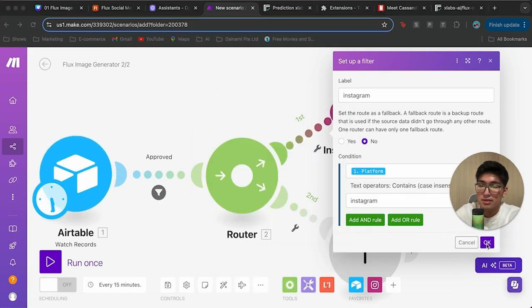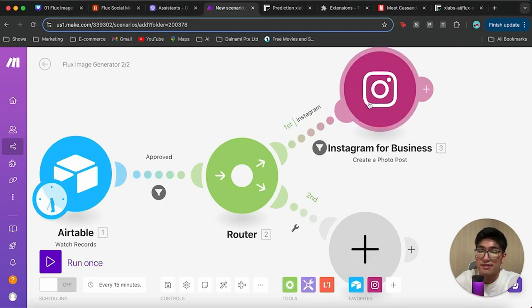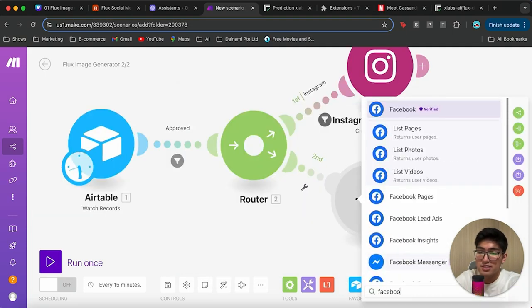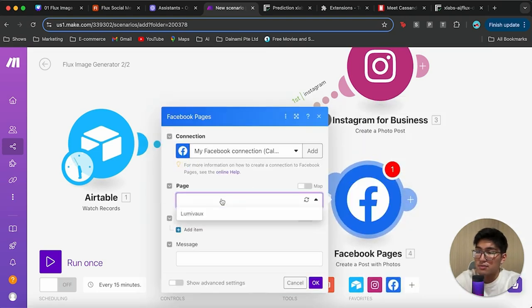Okay, and click OK. Awesome. Now that's done, we're going to do the same thing for Facebook. So we're just going to click down, search for Facebook, and have Facebook create a post with photo. Okay, and we're going to make sure we click into the page that we have linked it up to.